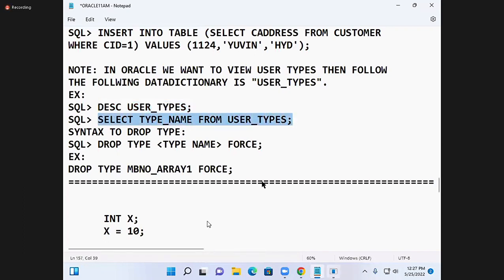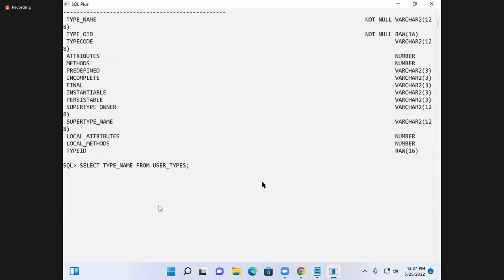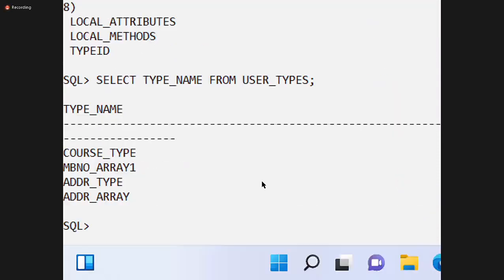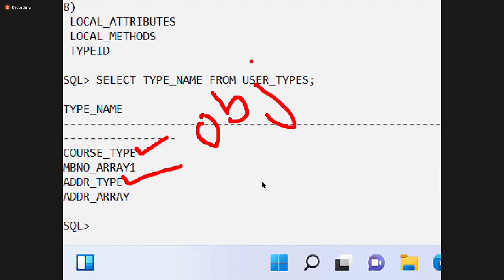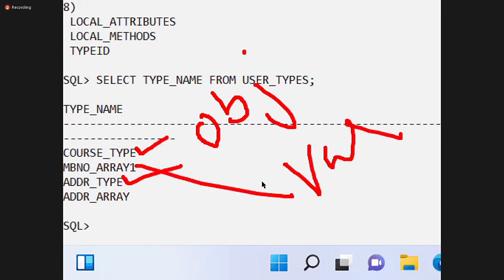Suppose I give select TYPE_NAME from USER_TYPES. As of now, how many data types have I created? Let's see. Four created. One is address type and course type. These two are object data types. Mobile underscore array is a VArray data type.